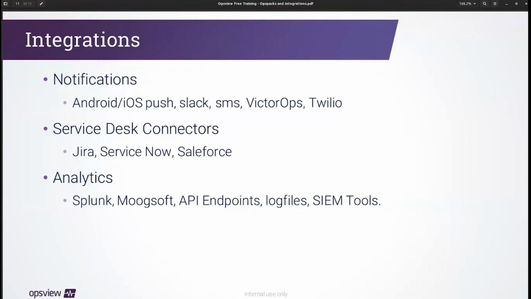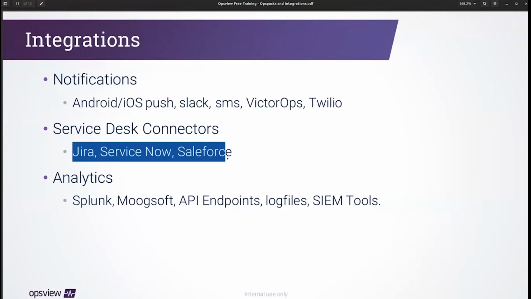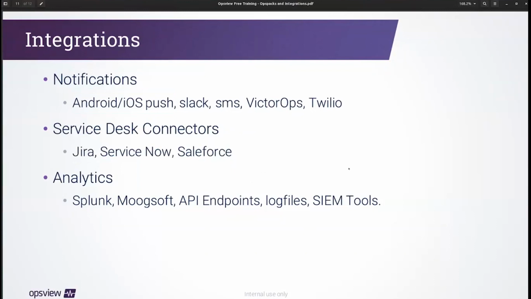So just to recap there, integrations are things like our notifications, so our Android and iOS push applications. We've got an integration with Slack, VictorOps and Twilio, like I say. We've also got ConnectWise, so it's a ConnectWise integration if you use that as your service desk tool. And then we covered the big ones: ServiceNow, Salesforce, Jira. Really strong integrations there, and that Splunk results exporter module I was showing off a moment ago, that'll send to things like MoogSoft, any other API you can think of, log files, syslog, and your SIEM tools if you need to.